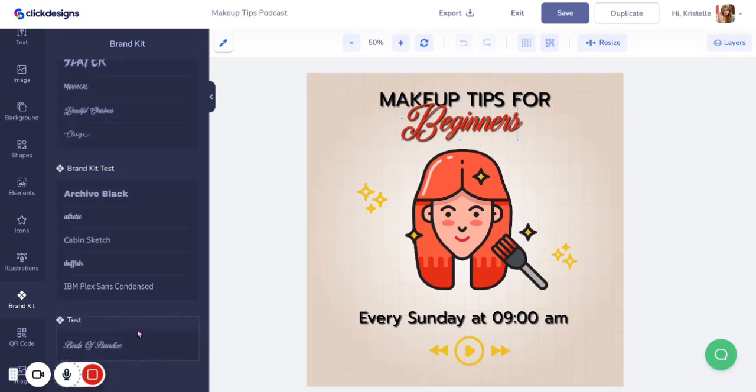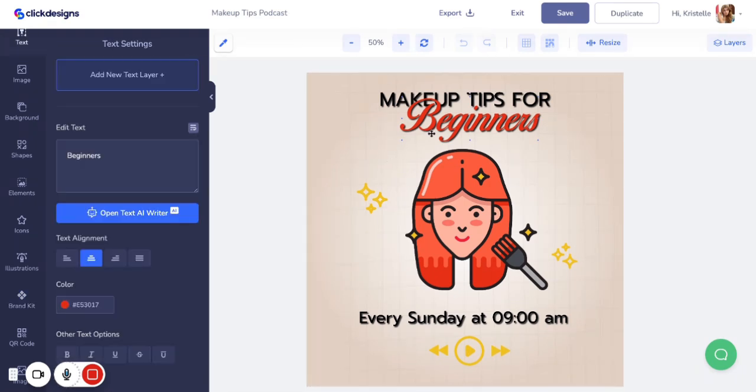Here you go. You can see underneath the test brand kit, which is what we made earlier, the Birds of Paradise font that we had just uploaded previously. Simply click on that and look how easy that is. It completely changed the beginner's text to the font that we uploaded.